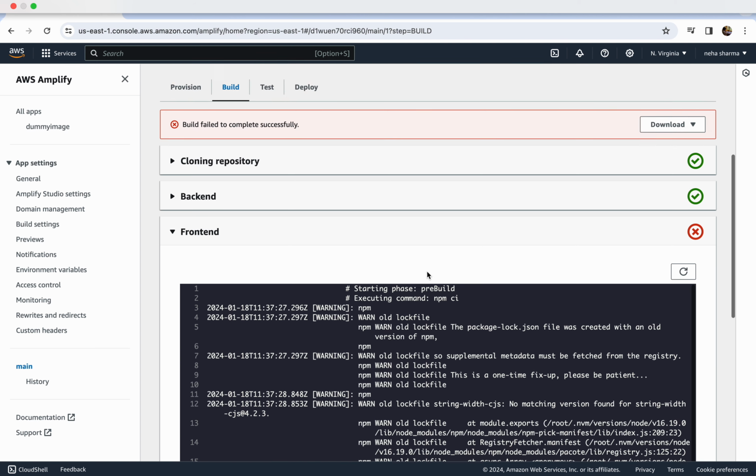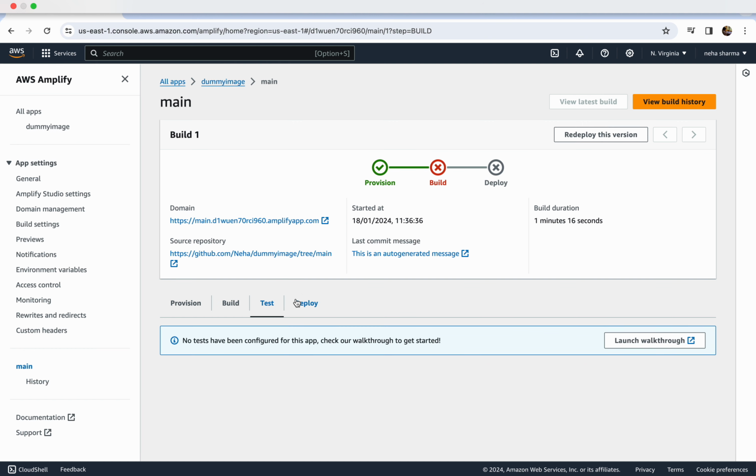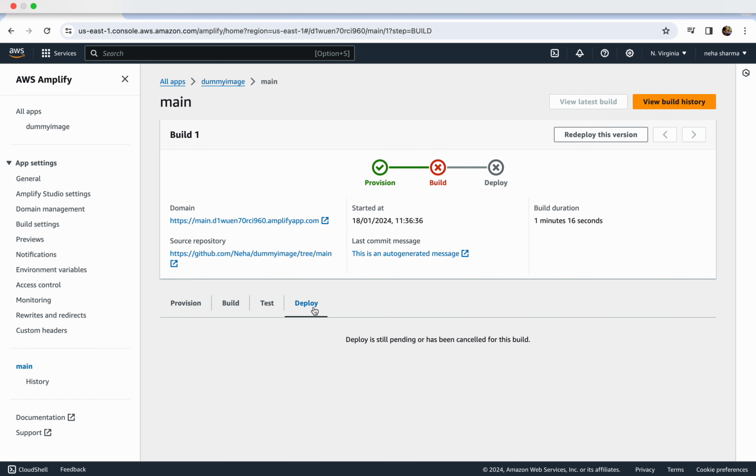I already know why this is happening, because we are using the latest Next.js version, which is not compatible with the image which Amplify is using, the auto image. You remember we haven't done any change. So that's why. And this is what I wanted to show you, how you can go and check your build issues.